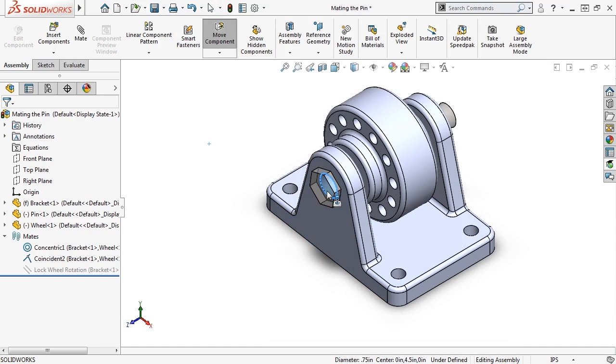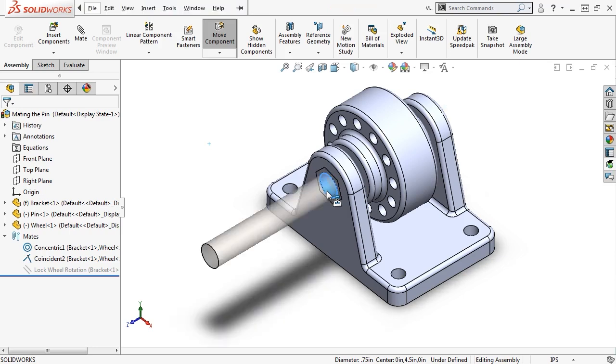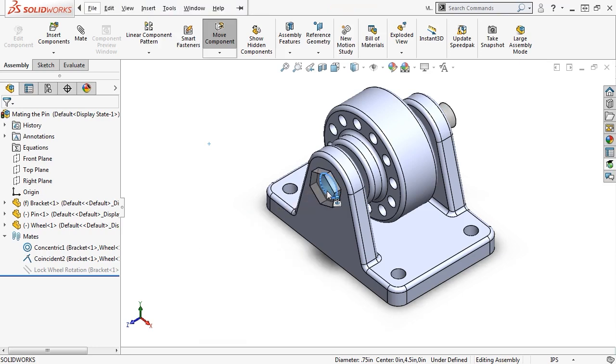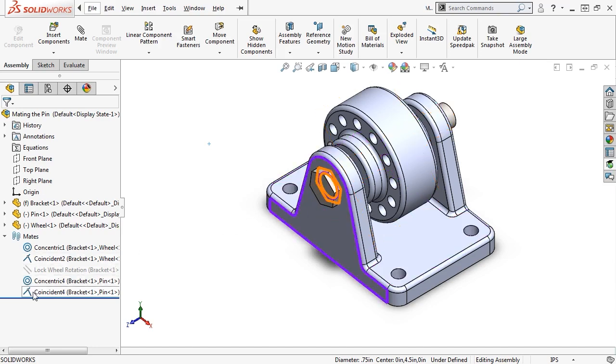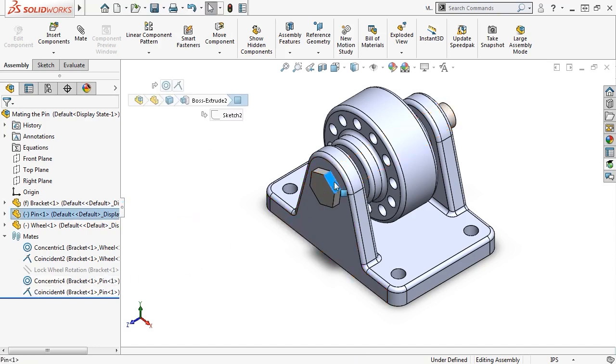If for any reason the pin's orientation is flipped, before I release the left mouse button, I can press the Tab key on the keyboard to flip its orientation. When I release the left mouse button, the mates are added. In the mates folder, you can see that both a concentric and coincident mate were added. By using smart mates, I ended up with the same result in less time. A pin that is free to rotate, but otherwise unable to move within the assembly.